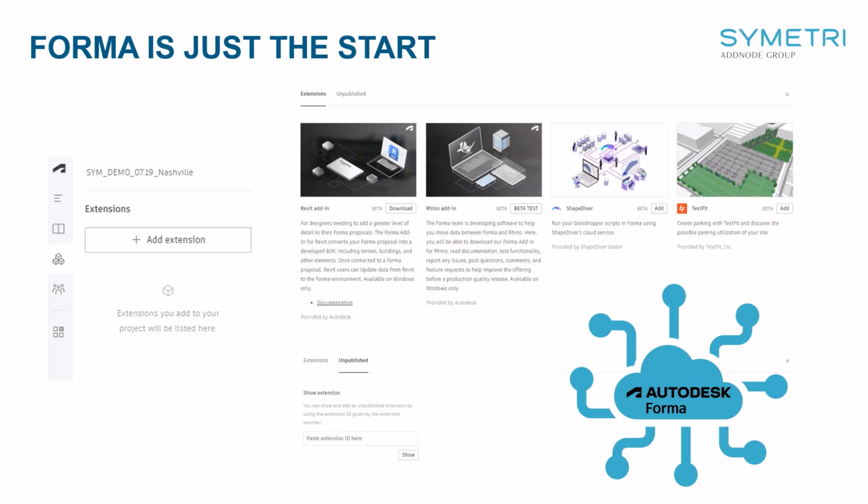TestFit is a software similar to Spacemaker for space planning, but for parking as well. It started out as a parking tool. TestFit has been implemented for their parking tool inside of Spacemaker as an add-in. It's in beta for now, but we'll see. Hopefully they bring the space planning tools to Forma. And then at the bottom, as you'll notice, Autodesk is looking for developers to help add to and create more connectivity to Forma. So this is just the beginning.